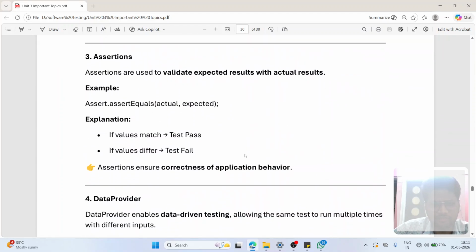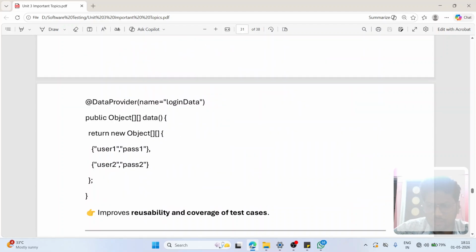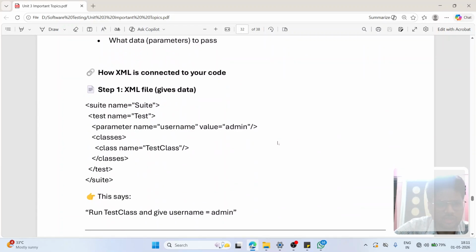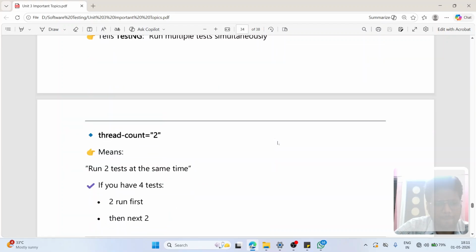This is the last topic of unit 3. Come on, it's getting slow.